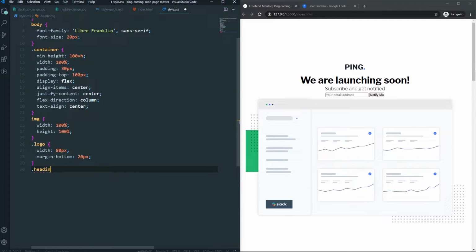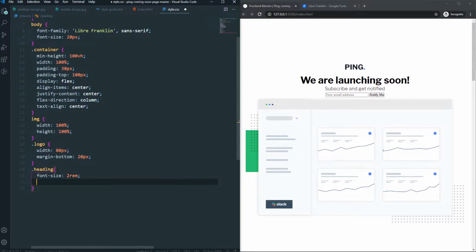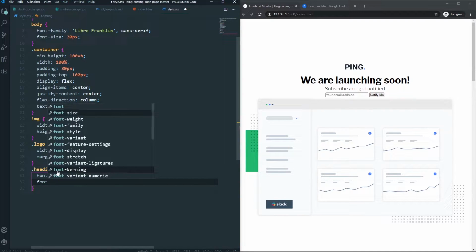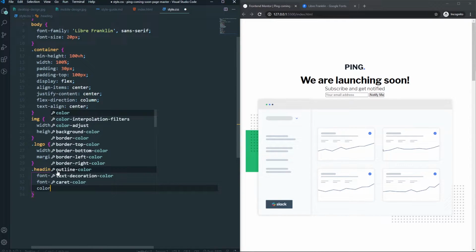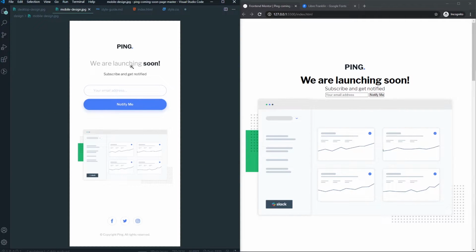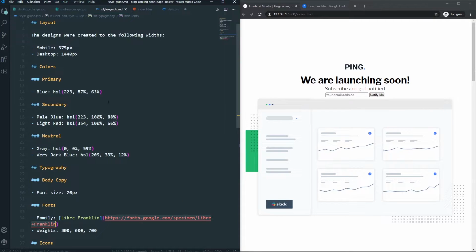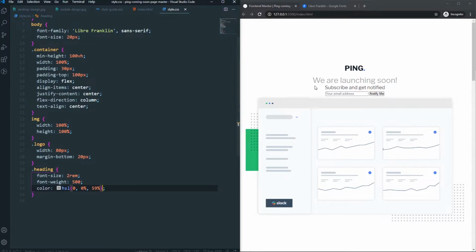So heading, and let's say that font size will be about 2 rem, and font weight will be 500, and color will be about something like, if I open, come here. So as you can see that for the color we need to use this gray color. So just get this gray color from here and paste it here. So it is now kind of gray.